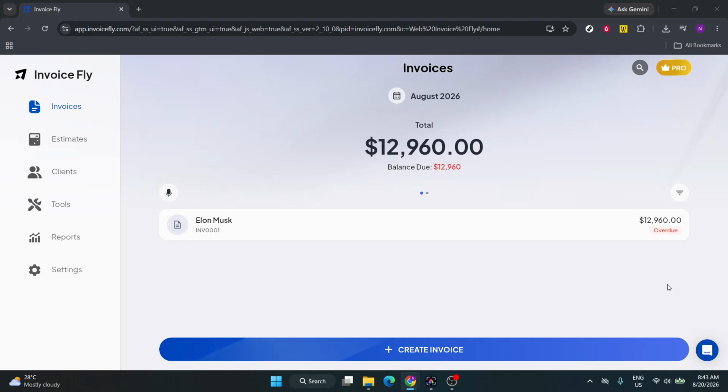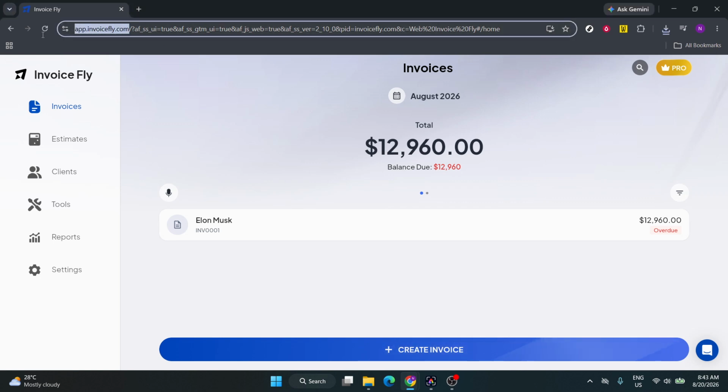In today's video, I'm going to teach you how to add payment on Invoice Fly. To get started, open Invoice Fly and make sure you're on the main dashboard. This is where you'll access the settings needed to enable payment collection on your invoices.